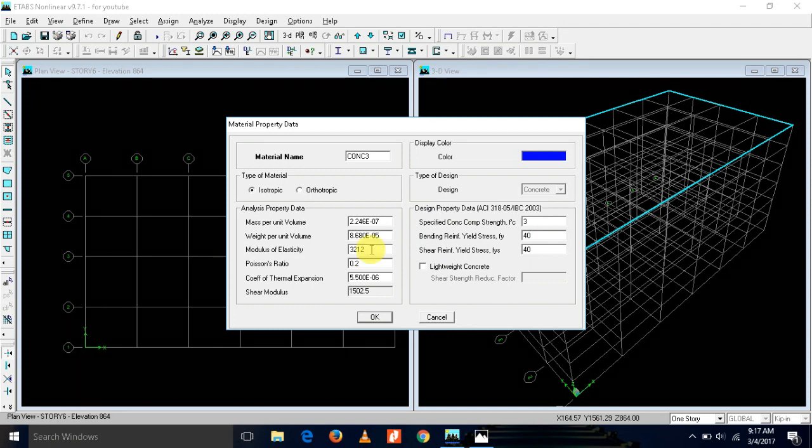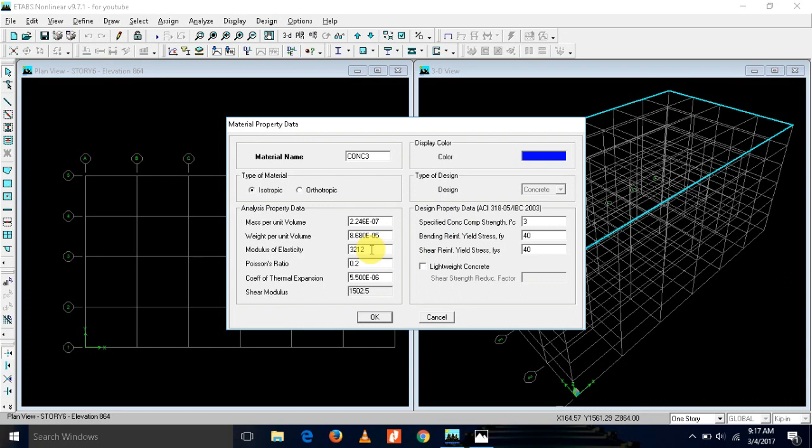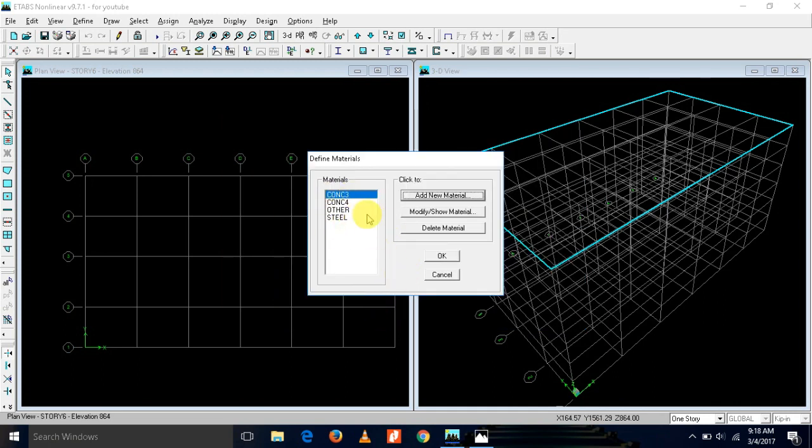Actually there is a formula for the modulus of elasticity, which is 57,000 times the square root of f'c. So I revised it, and it becomes 3122. Sorry, my mistake. Remember the formula, it will help you. Now just click OK. If you want, remove the other one, but it is the default so it cannot be deleted. So let it be. Just click OK.